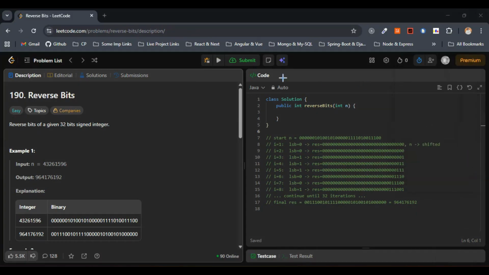Now we will make use of bit manipulation to solve this problem. Just remember this: we don't have to go with string or array conversions. We can just go with bit manipulation. It will be easy for us to solve the problem if we make use of bit manipulation. Let's go with example one.